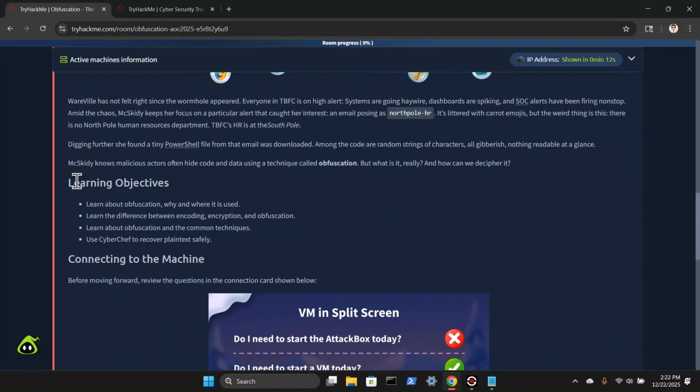Digging further, she found a tiny PowerShell file from that email that was downloaded, and among the code are random strings of characters, all gibberish, nothing readable at a glance. McSkitty knows malicious actors often hide code and data using a technique called obfuscation. But what is that really, and how can we decipher it?